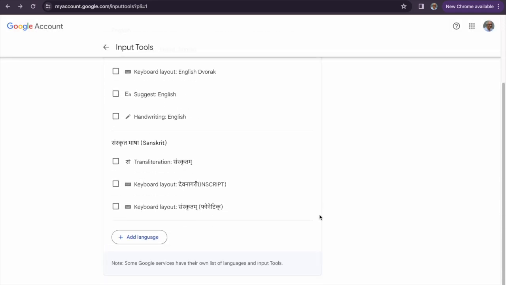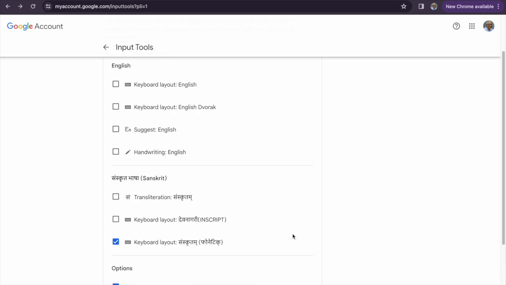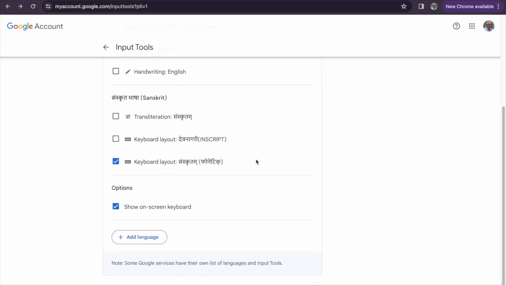So now you have Sanskrit, and here there are three options available for keyboard. I would highly recommend that we choose the third keyboard layout, which is Sanskritam phonetic. This keyboard is the easiest to use. It's because it's very intuitive and perfect for beginners. We will see in a minute. You are set up to use the Sanskrit keyboard, and more specifically the phonetic Sanskritam keyboard.